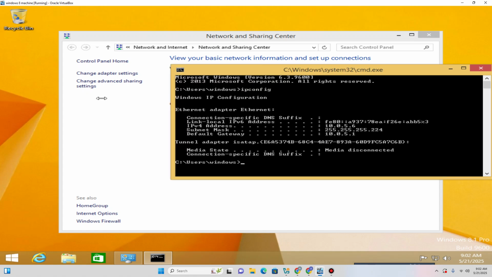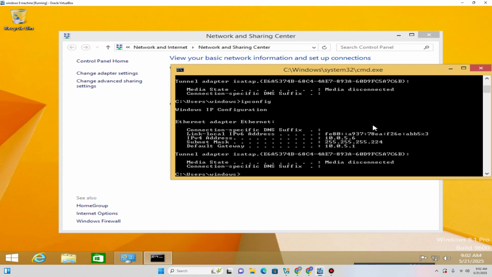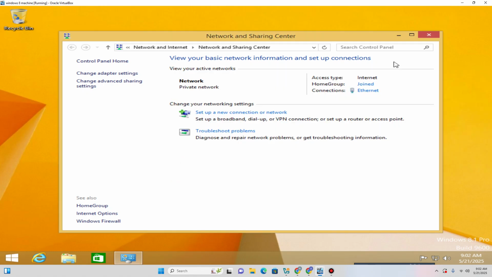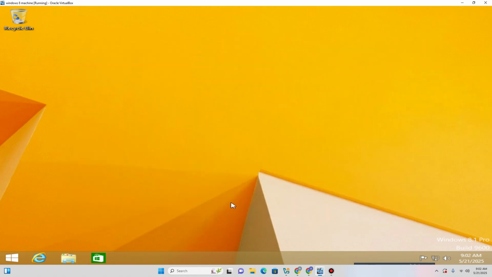So this is what it is. Running ipconfig, you see that nothing has changed. The IP address is this, the subnet is this, the default gateway is this, and all is set. Nothing is changed. Good. So we can close that. We can close this as well.